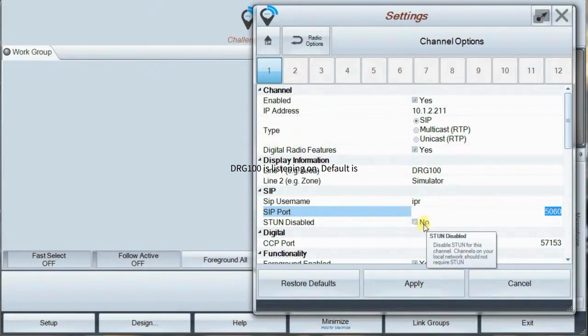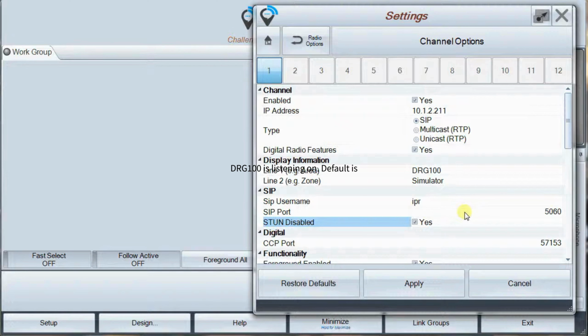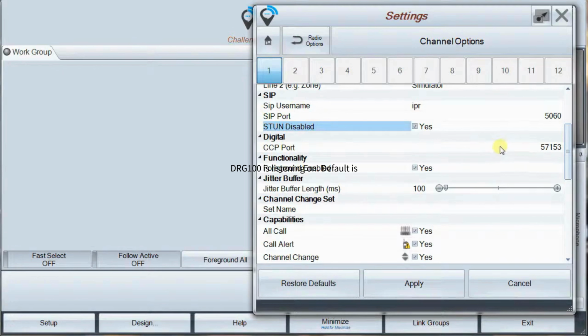Stun disabled, I'm going to go yes. If I'm using RediTALK-Flex behind a firewall with network address translation, for example, then you may have to use the stun server. In this case, I want it disabled. The next one is the CCP port. Now the CCP port is the data port that the DRG100 is listening on for connections from RediTALK-Flex, or even the DXL to SCU can also make a connection. In this case, I'm leaving it at the default value of 57153. So I'm going to keep that one.